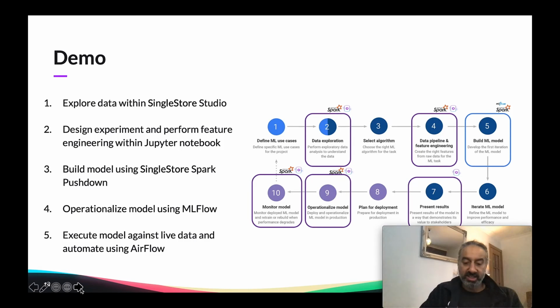We're going to use an embedded database, and then we're going to push the standard SQL down to SingleStore and execute that same machine learning algorithm for training and testing purposes. And with that, I'm going to hand over to Sarang.